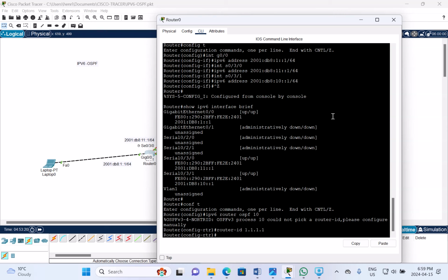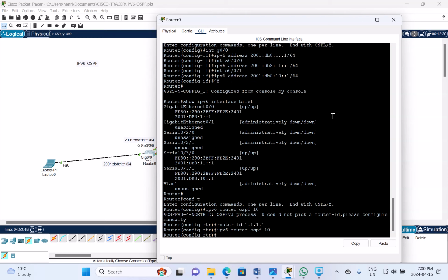So now the next step, we're going to go back to what we started before by typing ipv6 router ospf 10. Now we are inside OSPF 10.